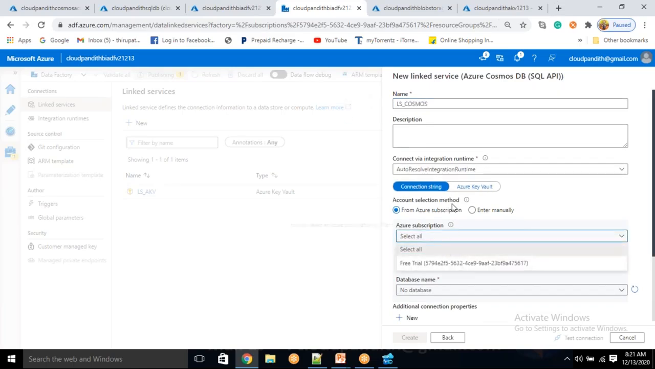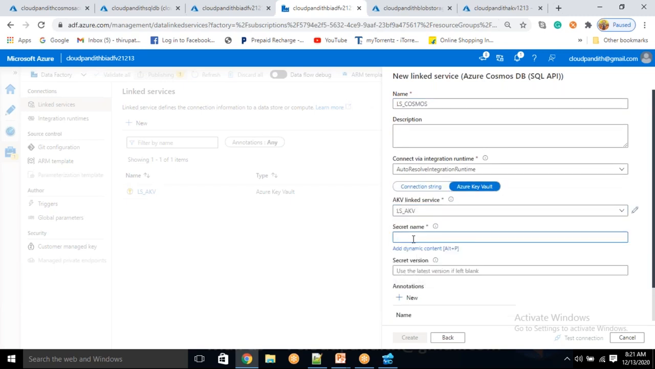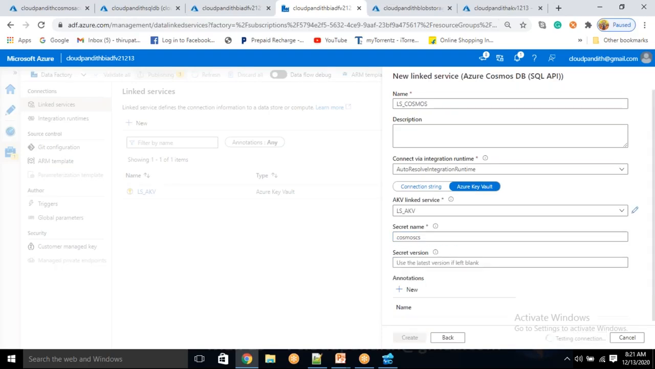LS Cosmos. So I want to use Azure Key Vault, so use the existing Key Vault connection. Secret name. What is the secret name? Cosmos. Yes, Cosmos. Test the connection. Connection successful. You can create it.